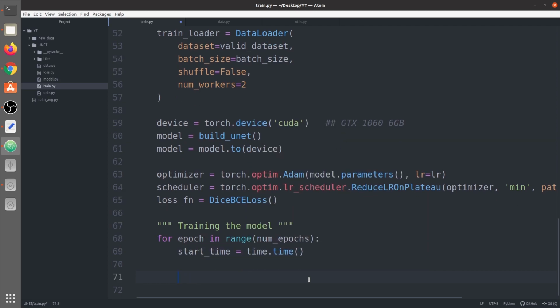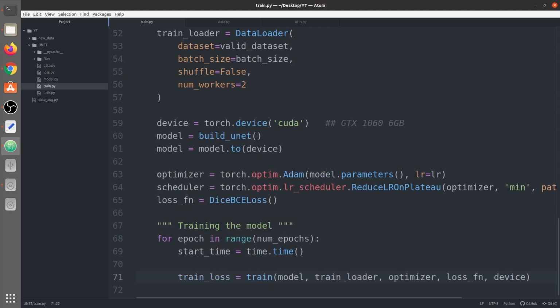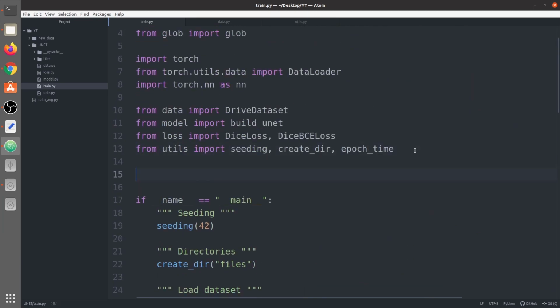Then here we would specify a function called train, which would train the model. It would take the model, then the train loader, then the optimizer, then the loss function, and then the device, which is basically CUDA. So this function should return the training loss. Let's start building it. It's basically a simple function, it's not that complicated, so don't worry about it.